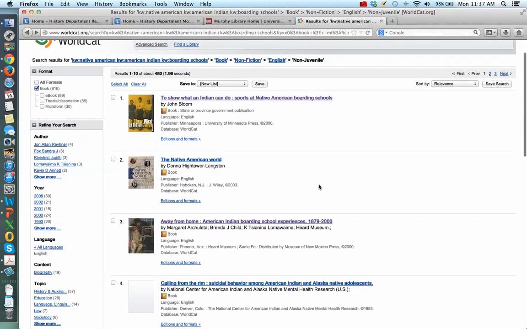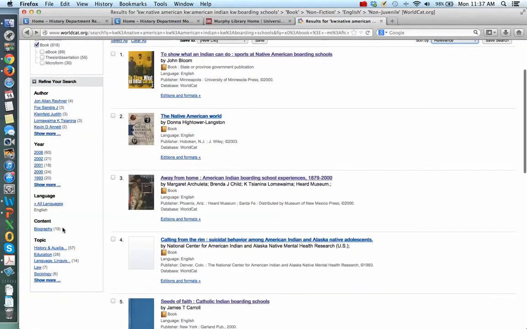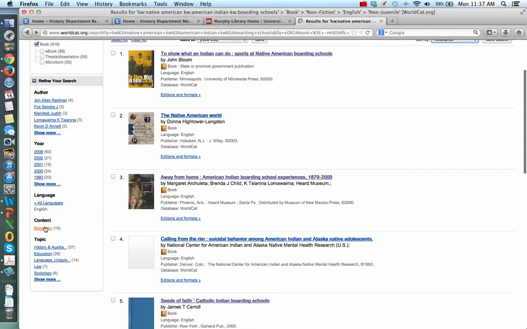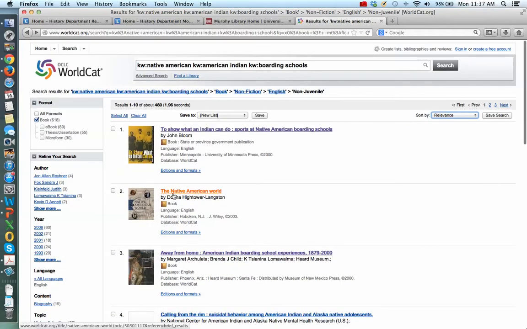But there are many ways you can sort what you get. Again, you can do it by publication date. That can be important. You can look for particular years. As you see over here, you can look only at biographies if that's something that interests you. There'll be a lot of ways you can reconfigure the results that you get.